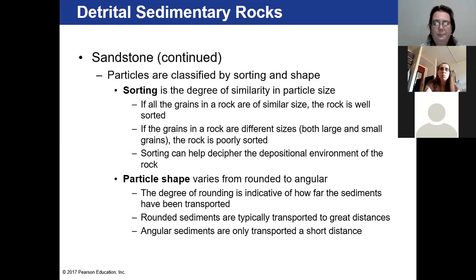Particle or grain shape can be very rounded or kind of angular. Angular particles are not transported very far from where they eroded and broke down. Very rounded particles have been transported a lot further. They've been rolling and rubbing against each other in the water, and all those sharp angles and points have been broken off.